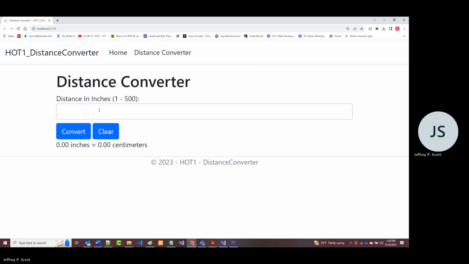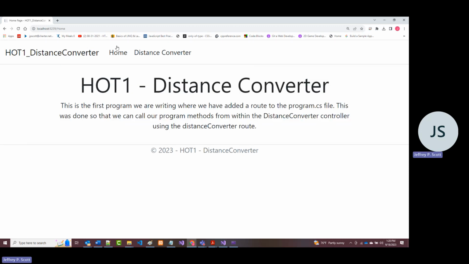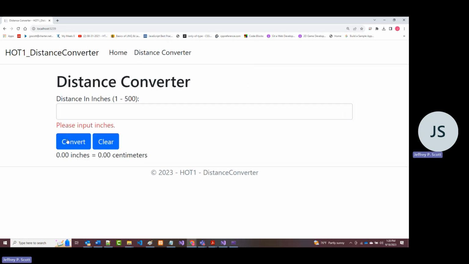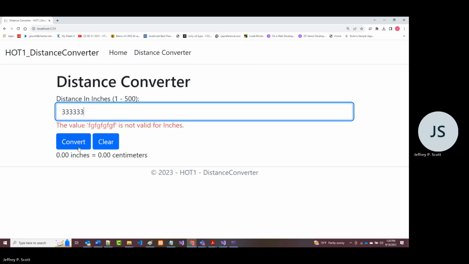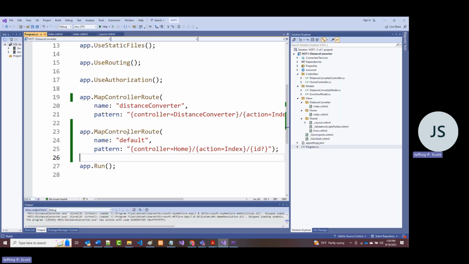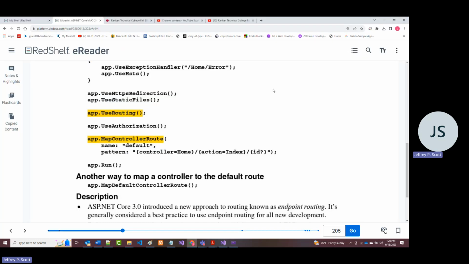Okay. Well, you notice now it goes right to the distance converter, because that was our first route. Actually, there's nothing wrong with it. If I click clear, I still go back to the home. I kind of like this better anyway. So if I put nothing in there, it still works. If I put something out of range in there, that works. That works. And that works. So everything still works. I didn't break anything. Good. And you see, I put the default last. I think they're going to say that in here, but we'll look to be sure anyway.